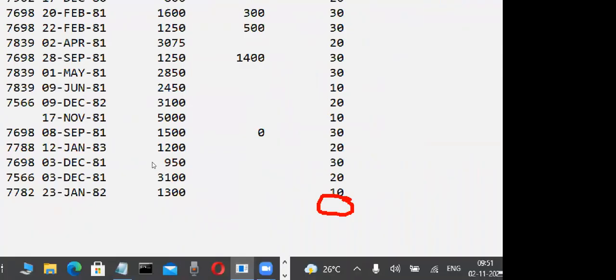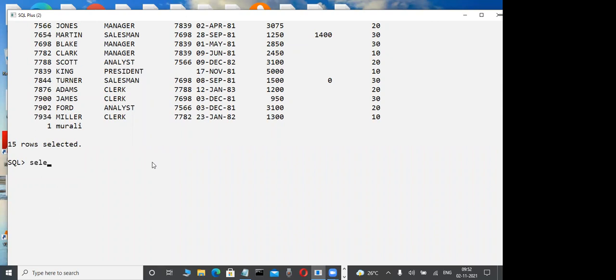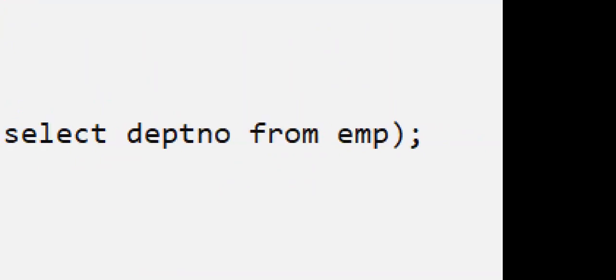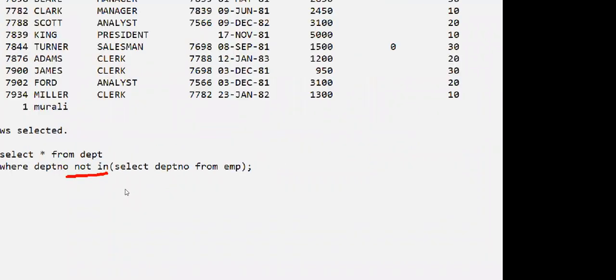Now I want to display those departments from the DEPT table that do not have employees in the EMP table. How are we writing it? Select star from DEPT where department number not in, select department number from EMP. It won't work. I already told you in the special operators class: the not in operator does not work with null values. What is the reason behind that? Internally the not in operator uses the AND operator. That's why not in does not work with null values.